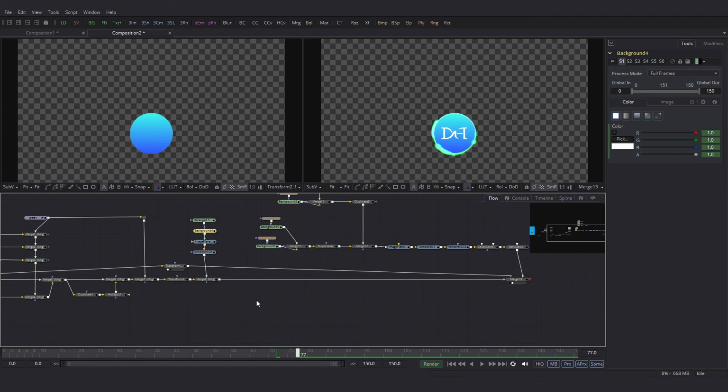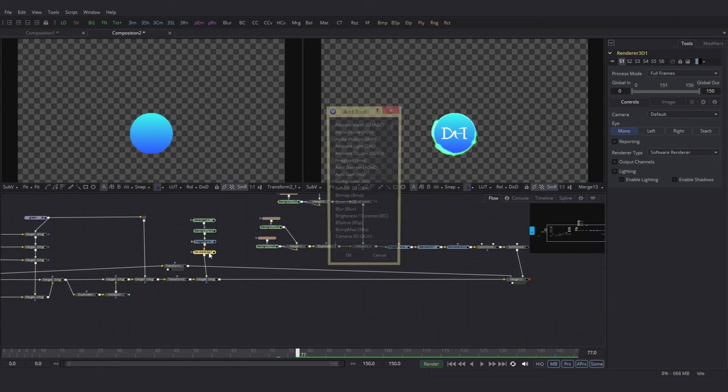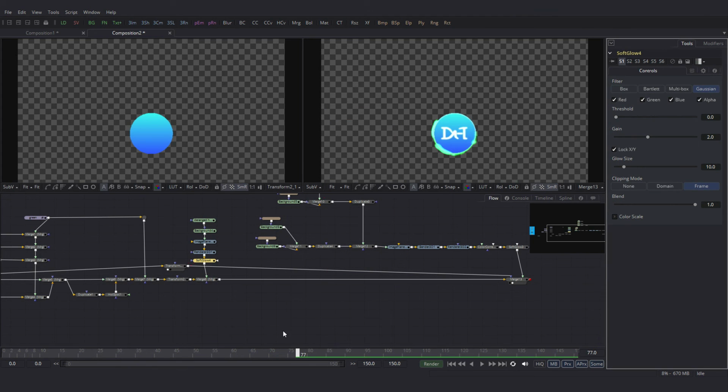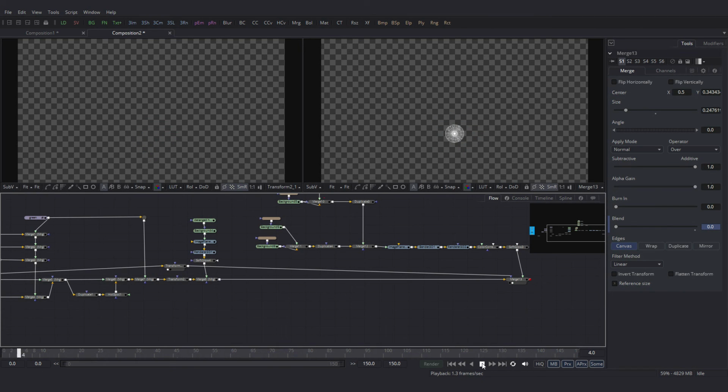To further enhance the effect of the transition, I'll add a soft glow here. Shift spacebar, soft glow. So at frame number 77, I'll pull the blend value all the way down, right click, animate. Go to 72, set it to 1. Let's play it and see what we have achieved.